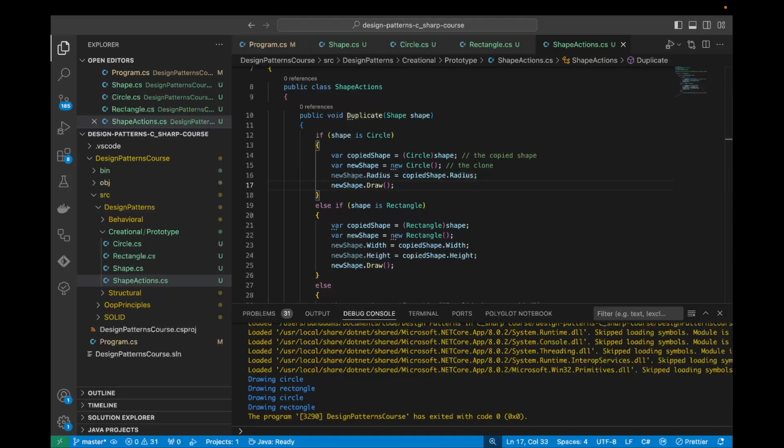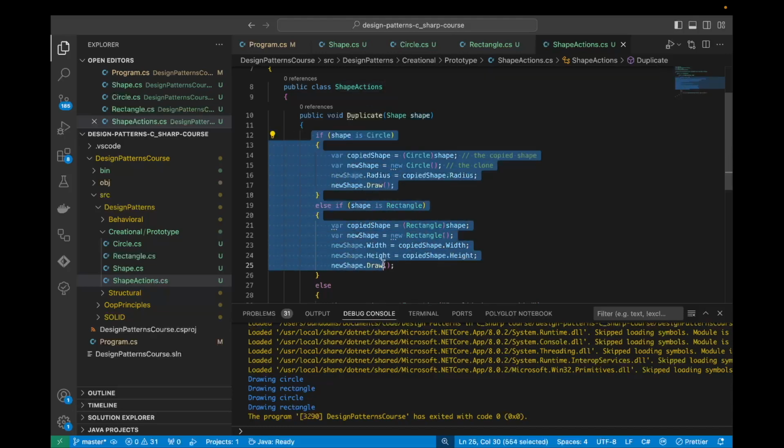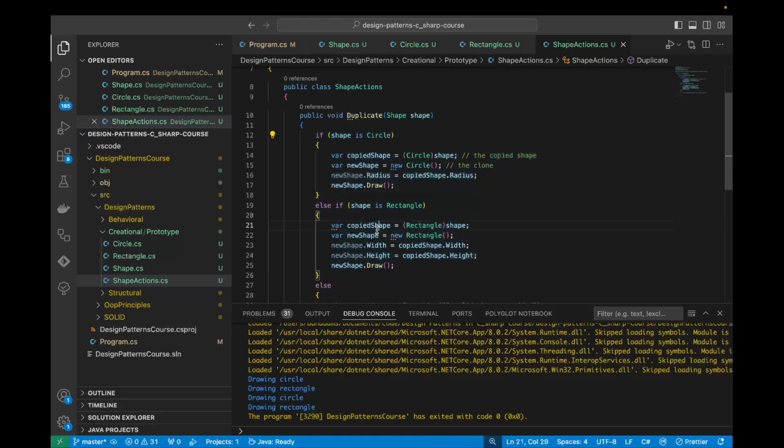And so shape actions has to know about or depend on all kinds of shapes and their specific fields and methods. So you can see here that this shape actions class has to know that circles have a radius field, and it has to know that rectangles have a width and height. So it has to know about the specific implementation details of each of these concrete shapes.